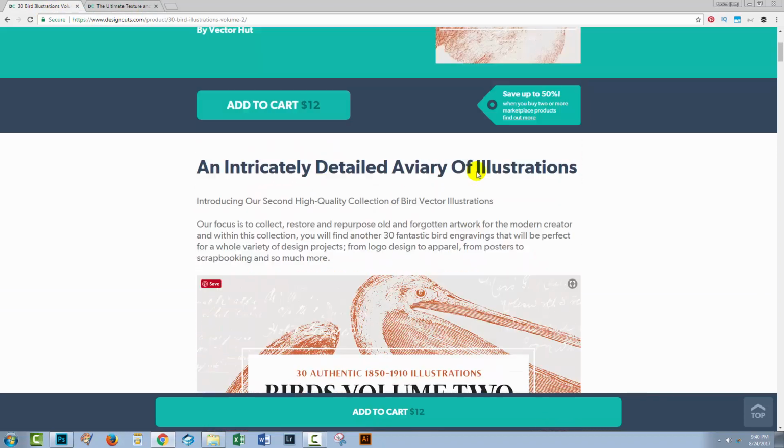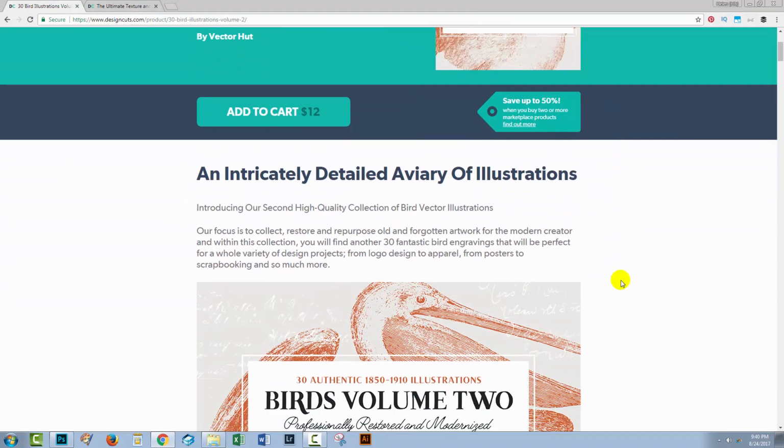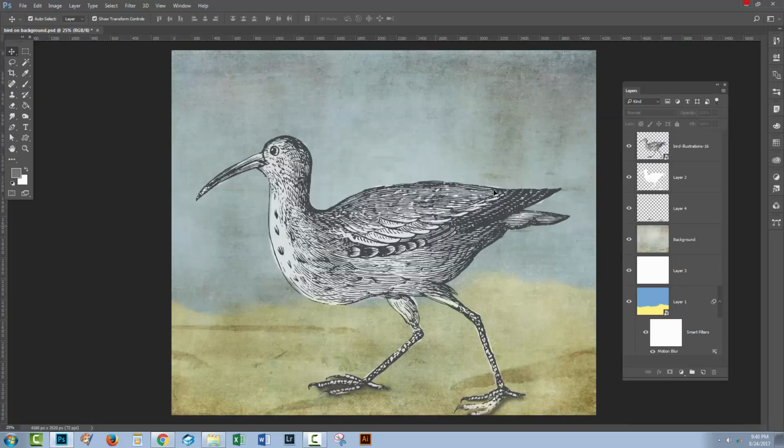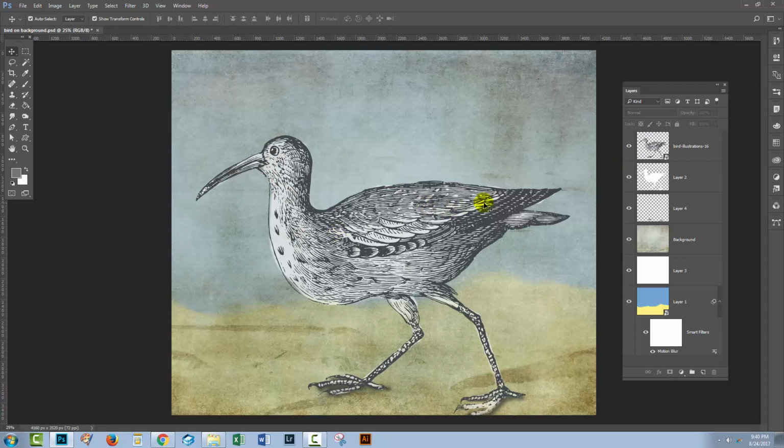I've also used a bird from this 30 Bird Illustrations kit. This is a vector kit, but there are also some PNG files there. So what I did was just open one of the PNG files in Photoshop. Here is the bird that I've used, and on a layer below I did a rough painting of some white to capture the white behind the bird. I've also added a small shadow beneath the bird's feet.